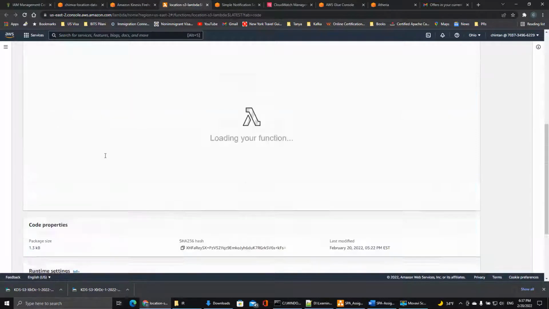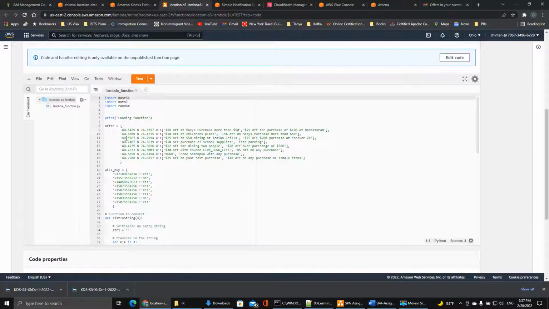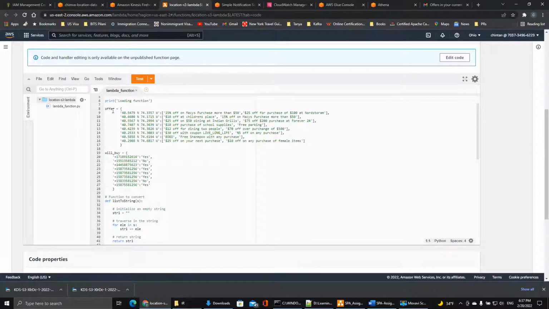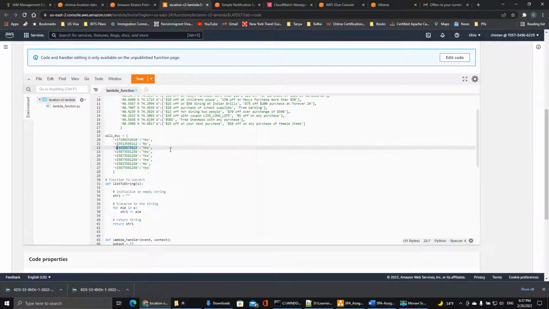In the lambda function, we have applied various transformations, filtering, enrichment, etc. In this, as you can see, we have various offers. These are fetched from the RDS database. We have propensity to buy, whether the mobile number has a possibility to buy or not. If the person is going to buy, we will send the offers. If the person is not going to buy, we will not send offers to them.